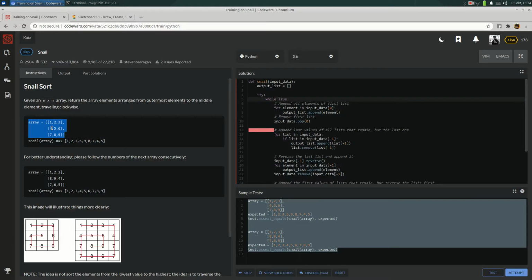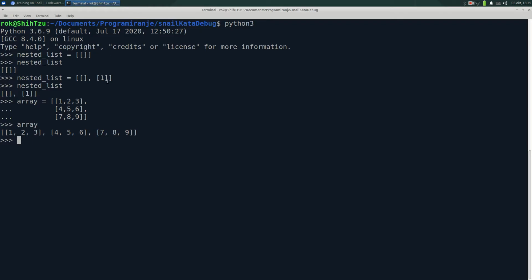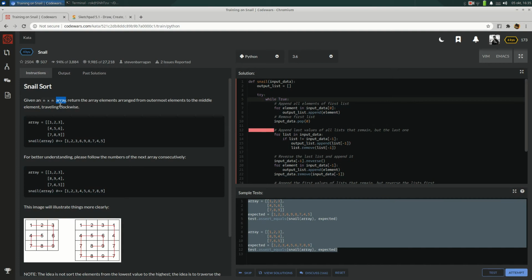And now, as you can see, snail sort, given an n times n array, return the array elements, arranged from outermost element to the middle element, traveling clockwise. Now, you may be caught up with the array name. Array is just another name for a list. So, this is an array. But it's specific to the Python language that we don't call it array. We call it a list. But it's good to know that it's called array in Java or C or maybe even JavaScript.